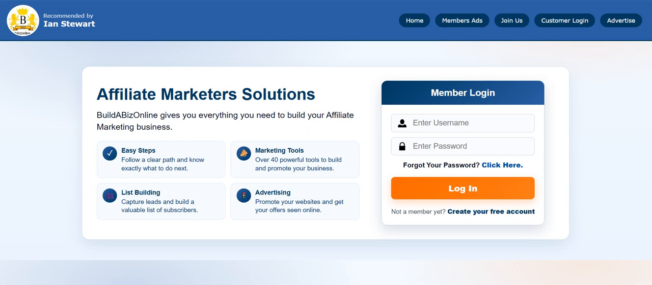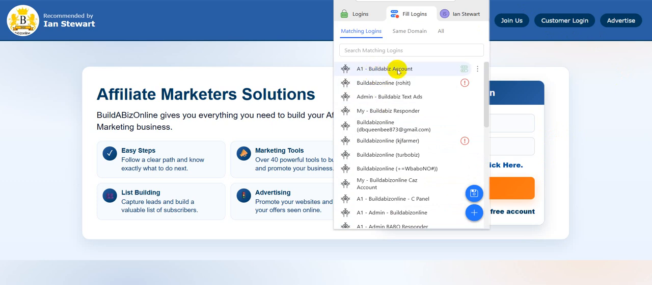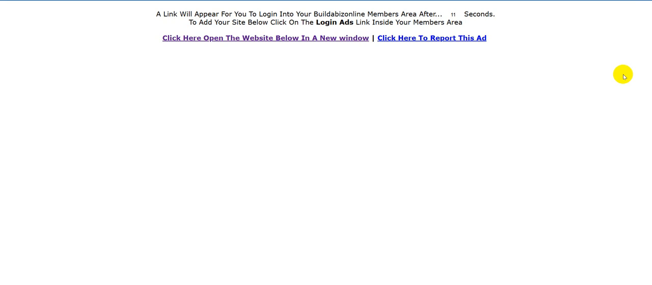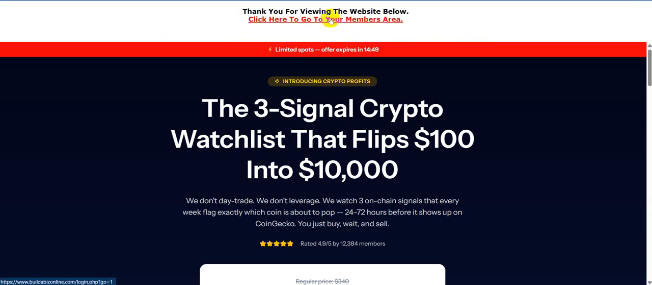Okay, so what I want to do, I want to get into BuildABizOnline, so let me just close that down. And I'm going to log into BuildABizOnline by using RoboForm. If you want a link for that, please let me know, and you can get the free version or the upgraded version. And it is fantastic because I can remember nothing nowadays. So here we go, we're going to log in.